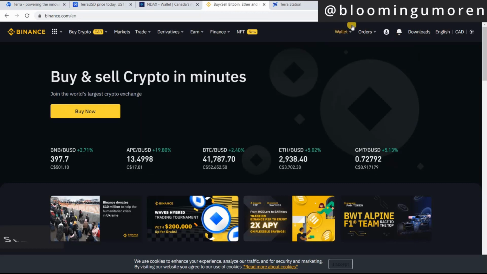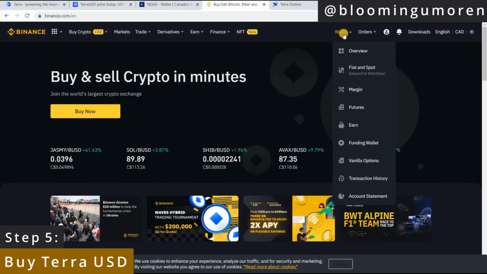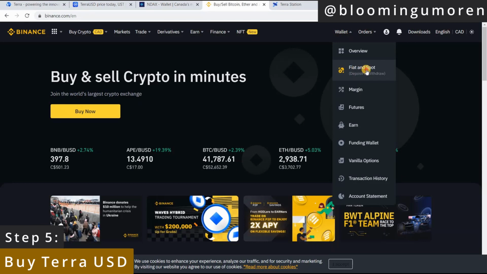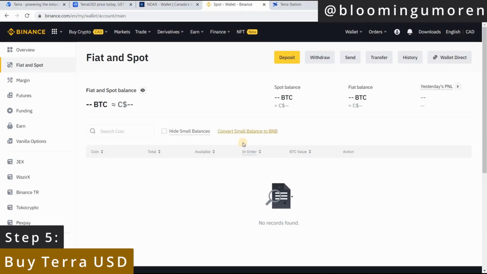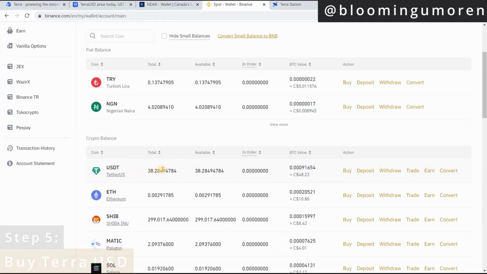So step 5, we're going to buy Terra USD. First of all, go to our wallet and check the USDT that just came in. So I'm going to go under fiat and spot. You can see that I have about 38 USDT. I used to have a balance of about 8 USDT, and 30 USDT just came in.